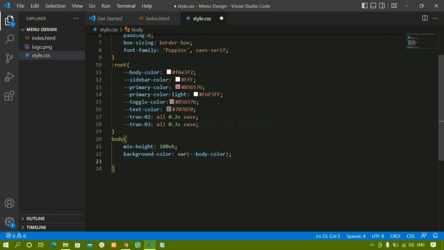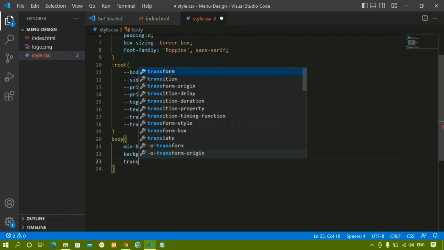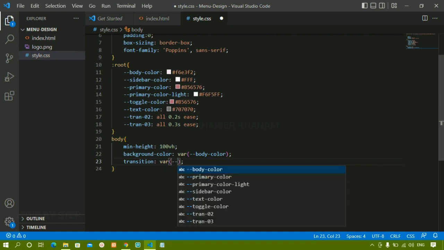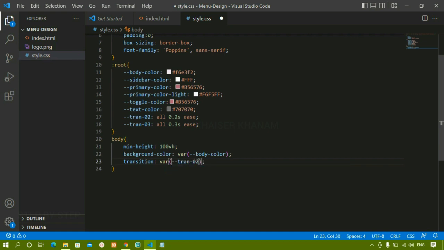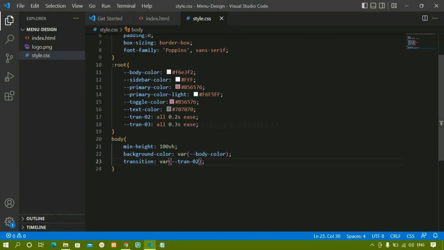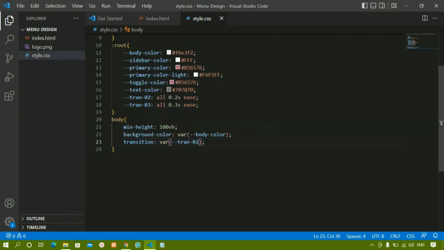Below this I am just going to give transition. For the entire body I just need some transition. I will give this transition, and here I am just going to give var. Let me write here trans 02. If you are not aware of this animation transition, for this also I have uploaded a complete and detailed video. For that also you can refer. Now I will refresh this one. Now you will not be seeing any change, but this is the transition I have added.